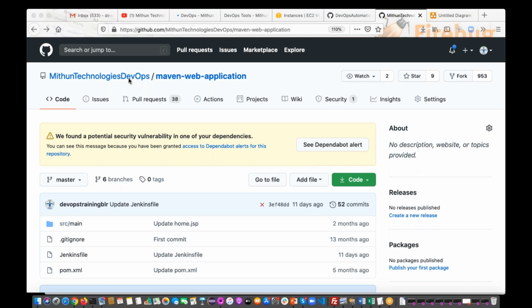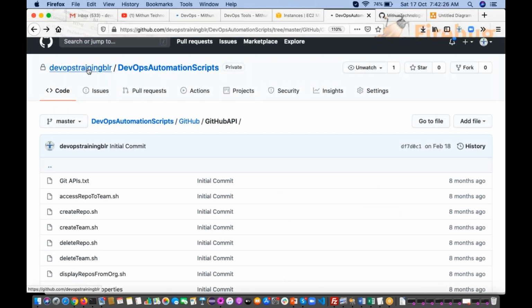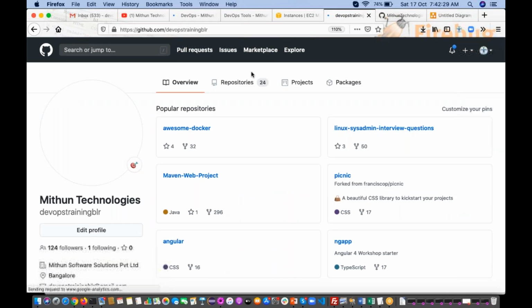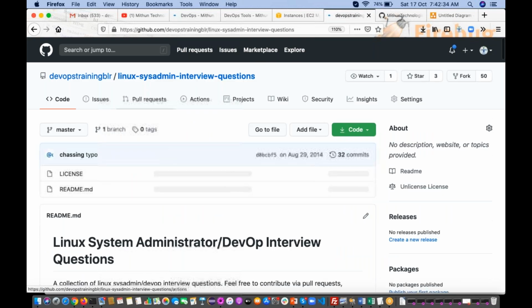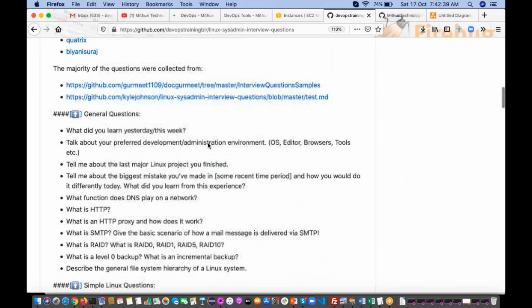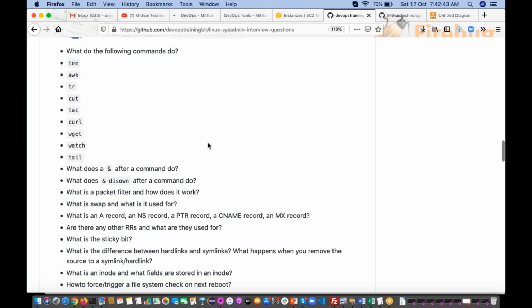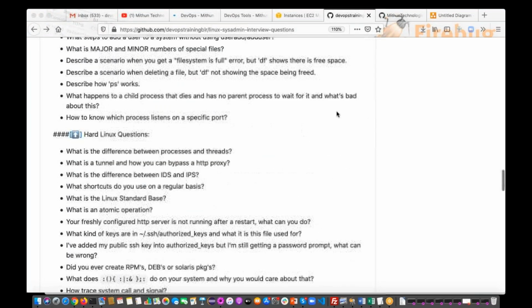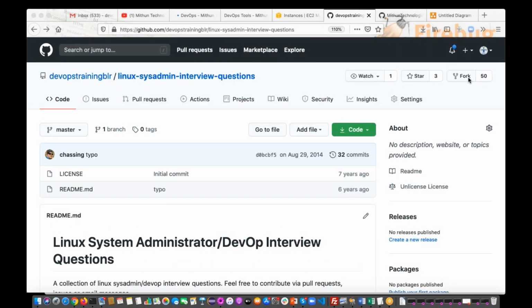See here, this is my organization. Like that, I also have a personal account. So this is my personal account. In the personal account, if you go and see, there are Linux system admin interview questions. Many interview questions are there, if you want to become an expert. So if you want, you can fork this one also. You can fork it here. See here, already some 50 people have forked this one.